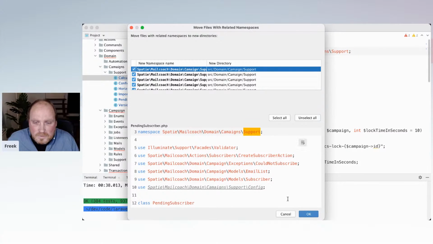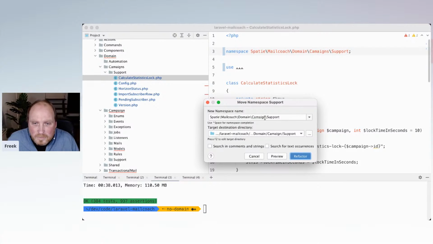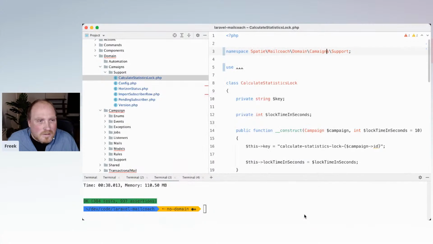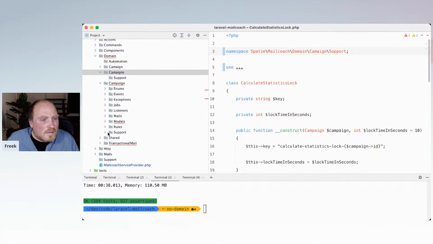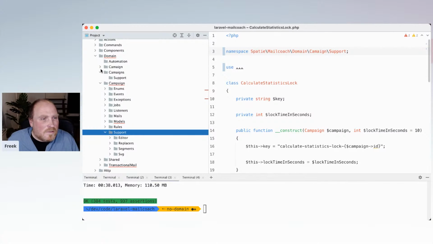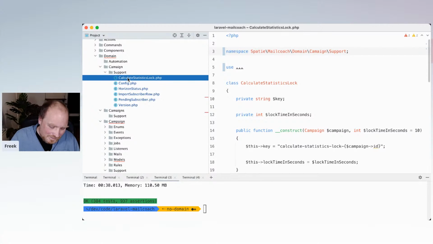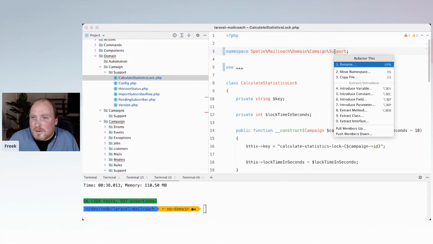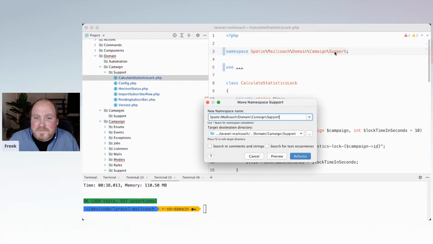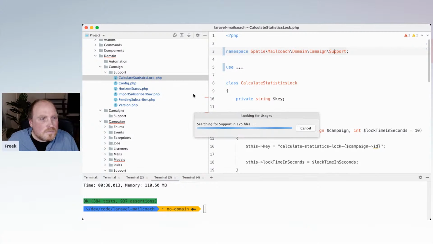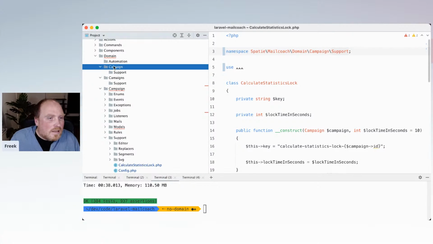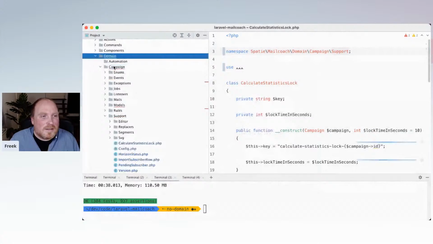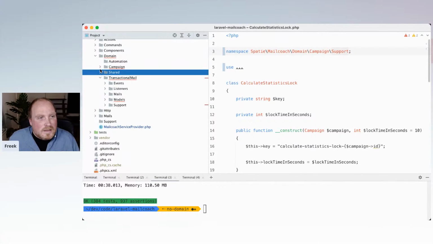Refactor. Wait. Domain, campaign, support. Yeah, refactor, like that. Domain campaign support. Did I do it wrong again? Yeah, I did it wrong again. Let's do it again. Now, good for realsies. Campaign, like that. Campaign. Yep. And this one can go away. This one can come away. And now we have our domains.